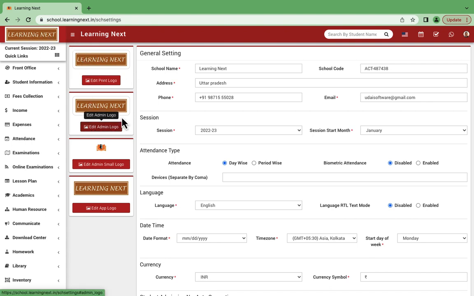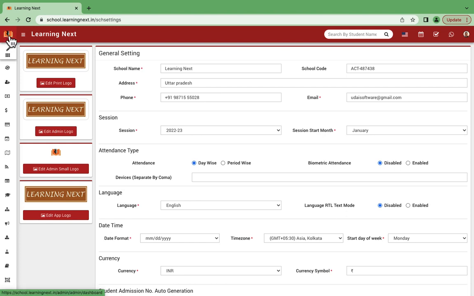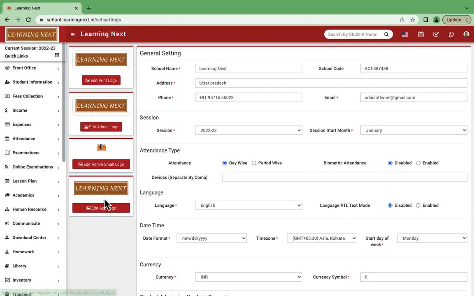This is the admin logo. When admin needs to log in, the logo should be different, so you can choose that. Since here I have added all the same image, it is showing the same. And this is the small icon from the same logo. It comes when you collapse your sidebar, like this. And this is for the application on the app. When you install your app, what should be the logo on that app?